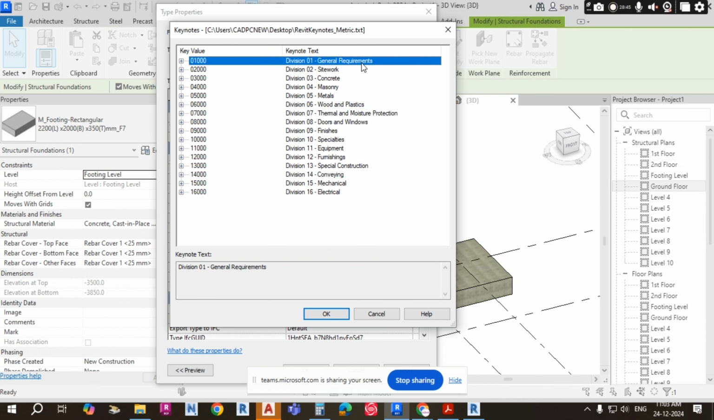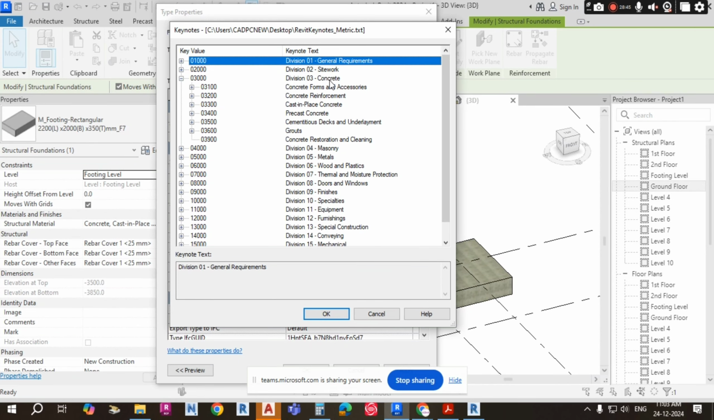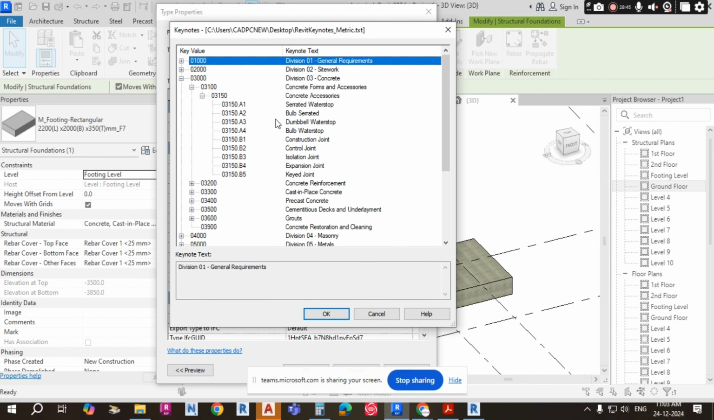Here you can see general requirements, site work, concrete, machinery, like that. All information has been given. But when you are working with RCC, you have to go to concrete. Select the concrete. In the concrete, you can see again concrete forms and accessories, concrete reinforcement, cast in place concrete, precast concrete, like that. Now you just go and check each and every concrete item in this way. There will be a number of information items. You just check which information is matching your component, and that information you have to take.